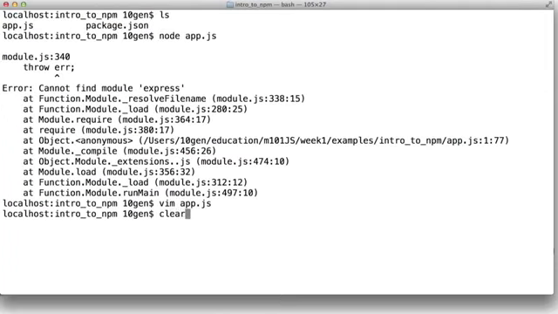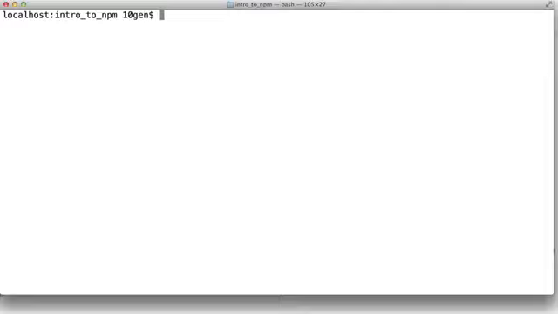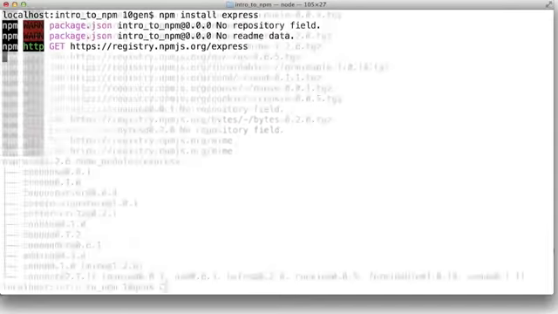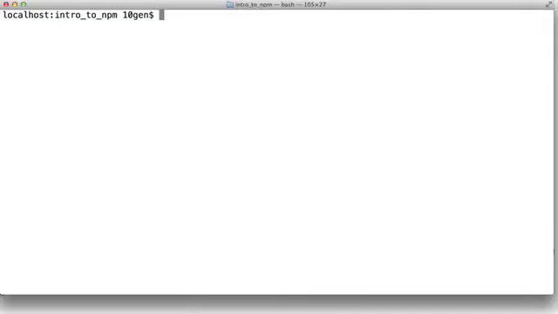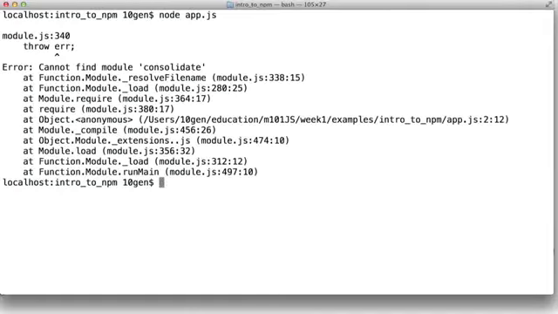So the first thing we can do to solve this problem is use npm install express. So we saw that the error message was cannot find module express, so let's just install that and see if it works. Alright, so we just installed express. Now let's try to run our application. So we have another issue.